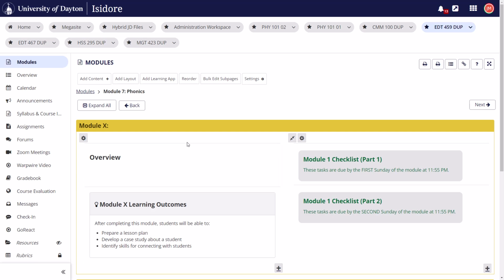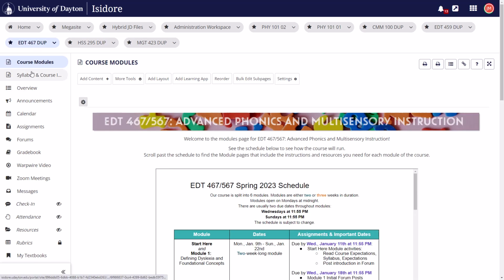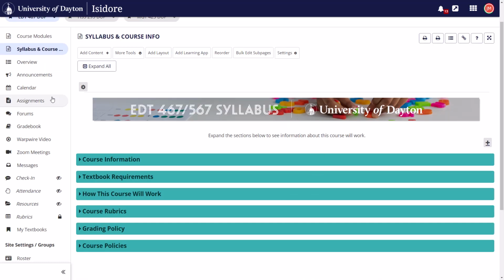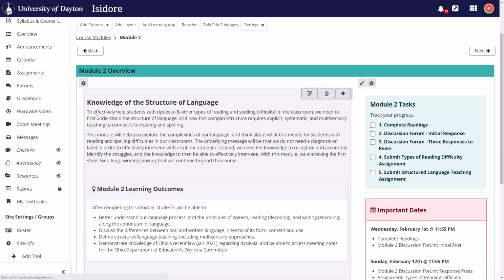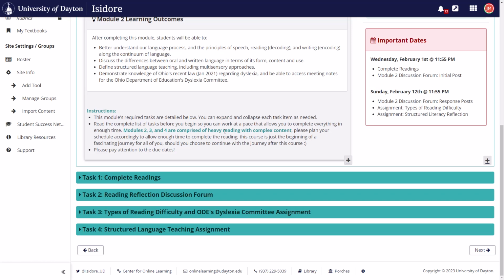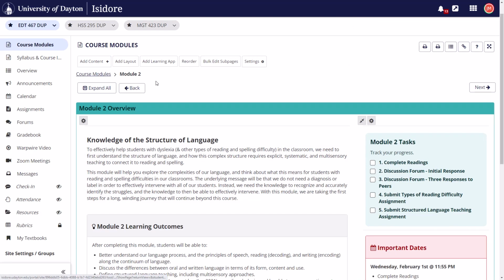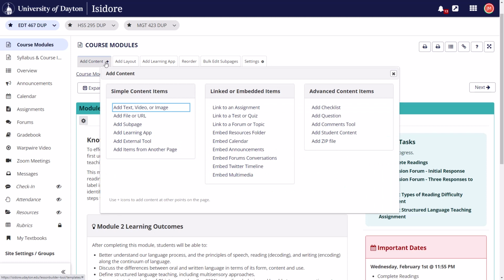But let's say you want to go to a different course and you're trying to pull in content to a different course altogether. So what I would do then is use that same functionality. Let me go into the actual modules. So let's say that I needed to copy in a bunch of the content from that other course I was working in. What I would do is I'd go to this module. So I'm going to click on add content, and then I'm going to say add items from another page.